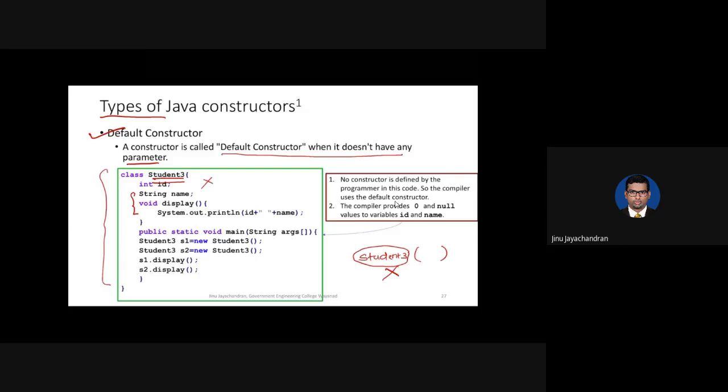So this is called, so then Java will automatically allocate something called a default constructor.